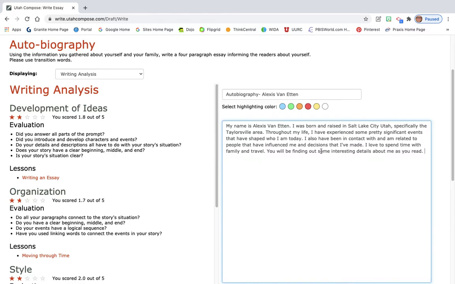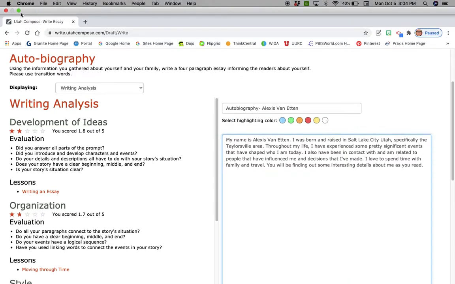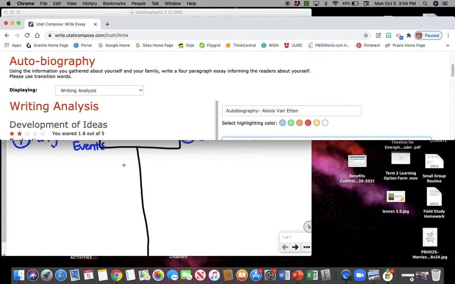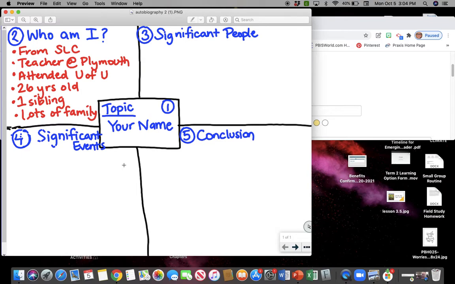So over here you can see that I've written paragraph 1. I stated my name, I talked a little bit about me, kind of what they're going to learn from reading my autobiography, okay? So to do paragraph 2, we're going to hit enter twice, so there's a nice space in between. And we're going to write paragraph number 2 using those details from our Foursquare. So I listed my details right here on the Foursquare in the Who I Am section.